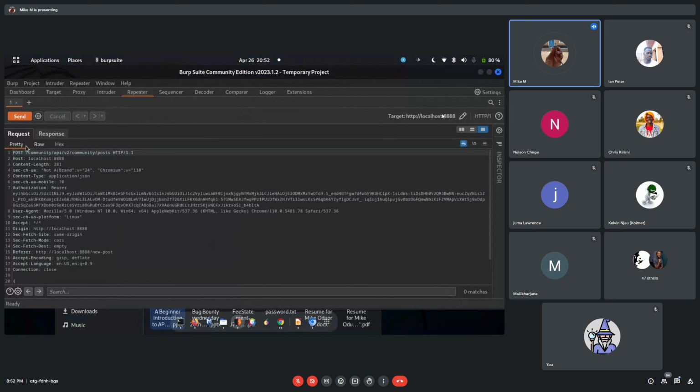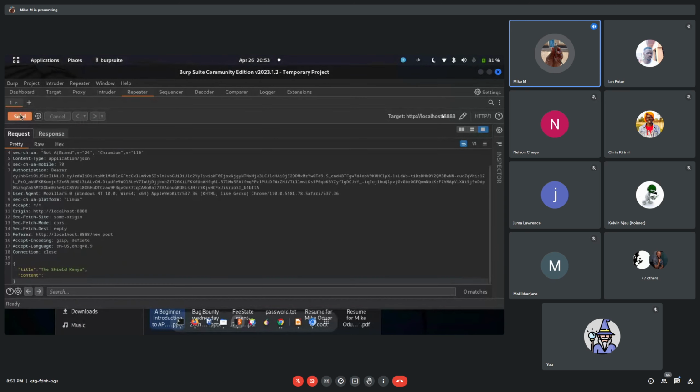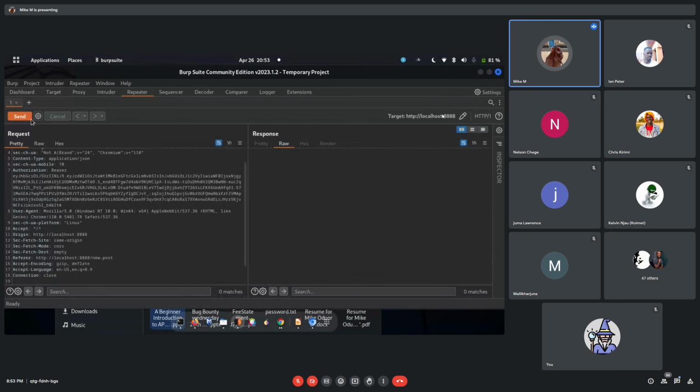So you are mapping the attack surface. Here, for example, you have identified that for this endpoint, this community API, the required parameters are just the title and the content. You can actually try different things here. Like you can try deleting the content maybe, and then let me put this side by side, and then send the request.